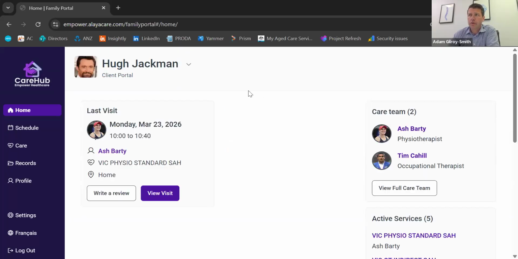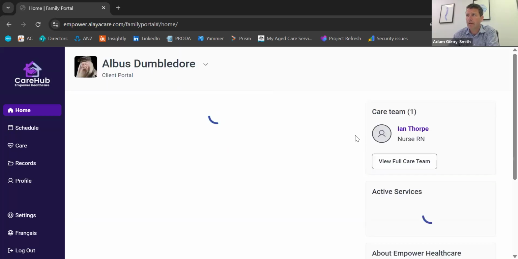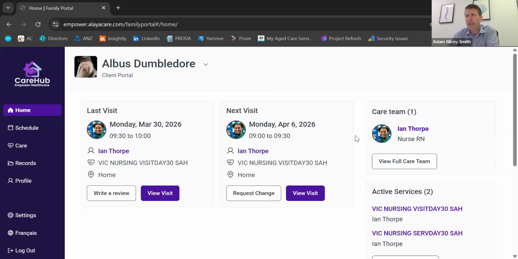When we look at Hugh, the first thing we see is the last visit that happened, and we would see his next visit. I might actually jump to Albus because I think he has a visit scheduled in. So when we look at Albus's record, we can see the last visit that happened. This is just headline information, first of all, and we can view the next visit that is due to happen. So Albus is due to be visited on Monday by Ian Thorpe, and that's a nursing visit.